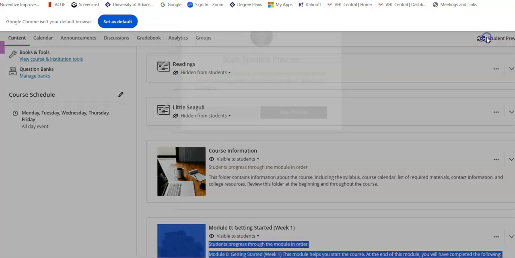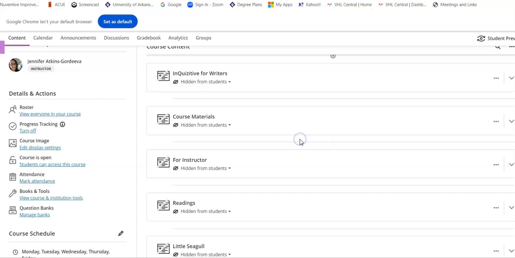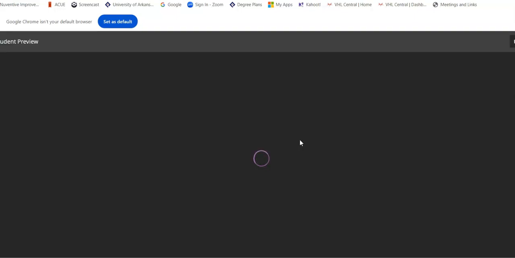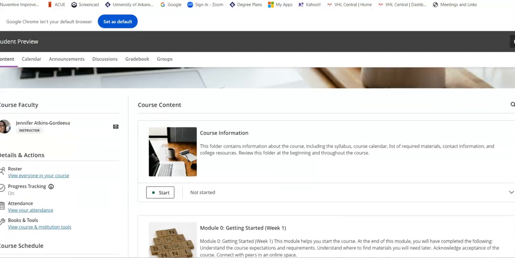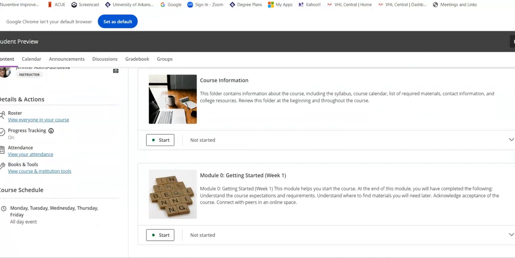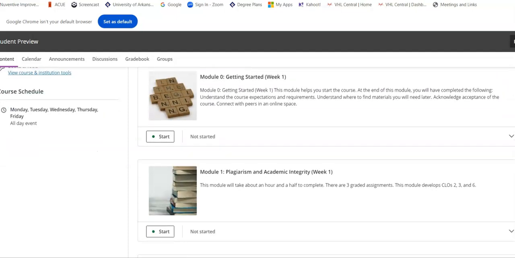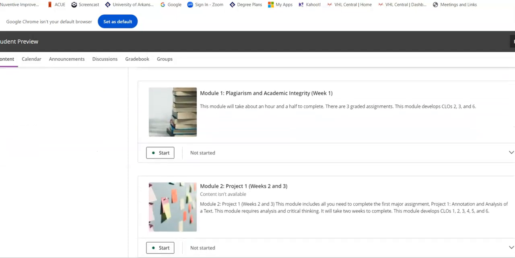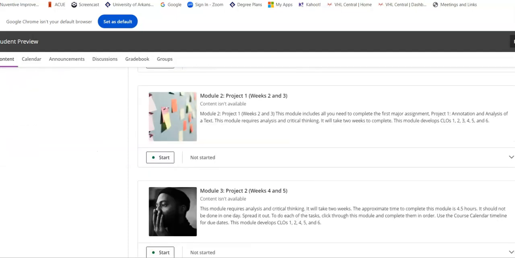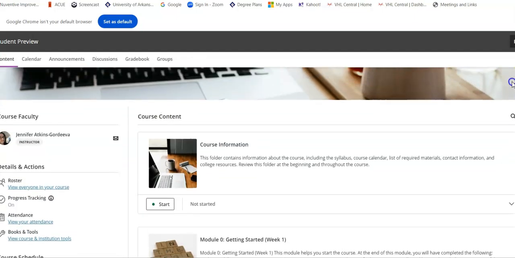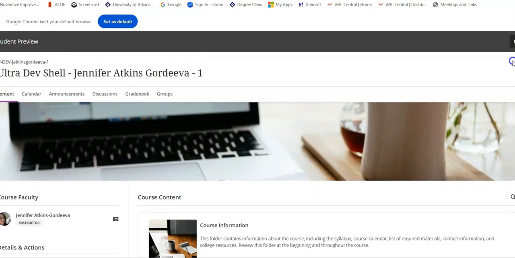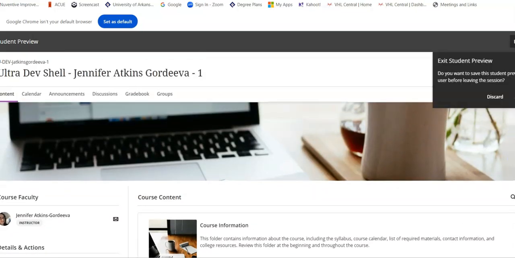This is a little bit of the student preview. So a student would see my banner, the course information, they have a progress bar, and they see module 0 and the things that aren't available yet. I like that they can see that things are going to be happening in the future. I'm going to exit that student preview.